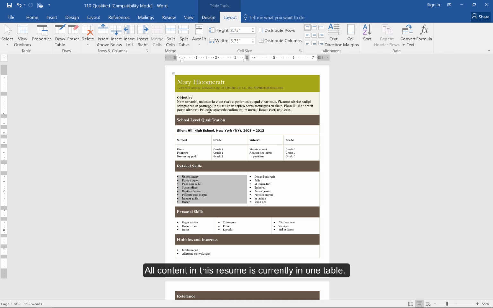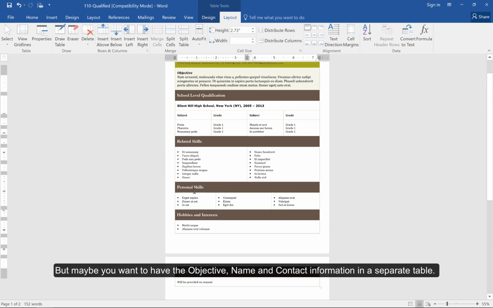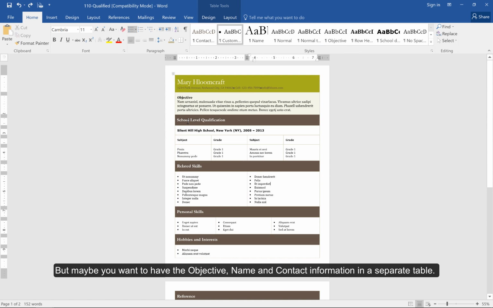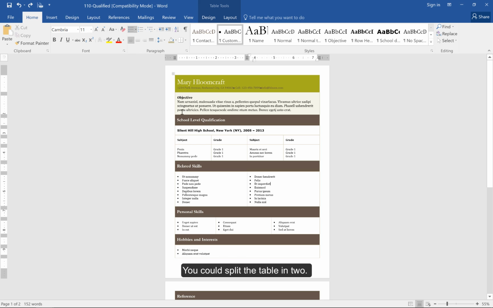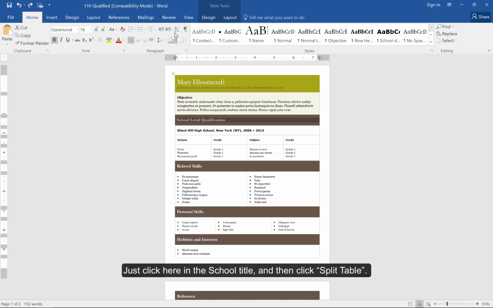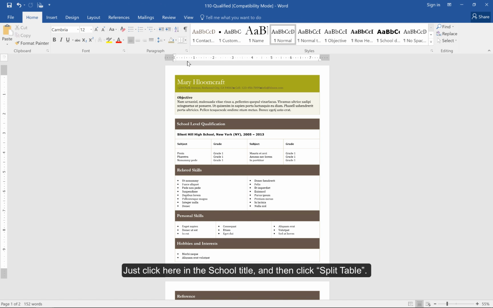All content in this resume is currently in one table. But maybe you want to have the objective, name, and contact information in a separate table. You could split the table in 2. Just click here in the school title, and then click Split Table. You now have 2 tables. Let's undo that.